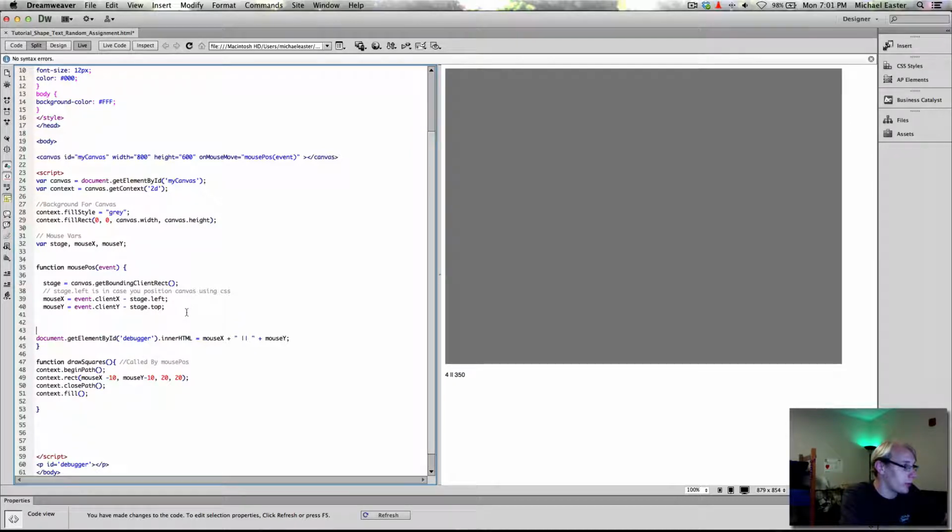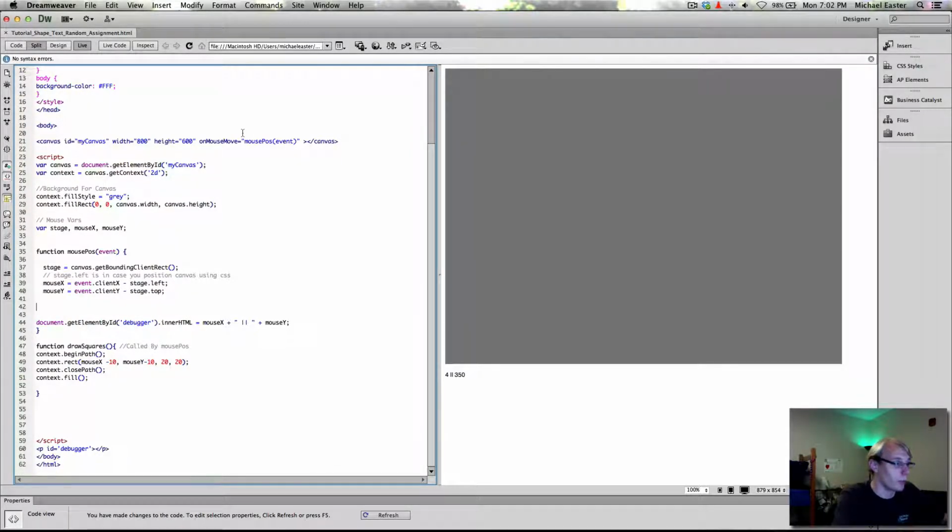So I'm going to put in the mouse position event, which is called whenever we move this. I'm going to say draw squares. And that's how you call a function. Why this isn't working might take me a second. Context.rectangle, context.fill.